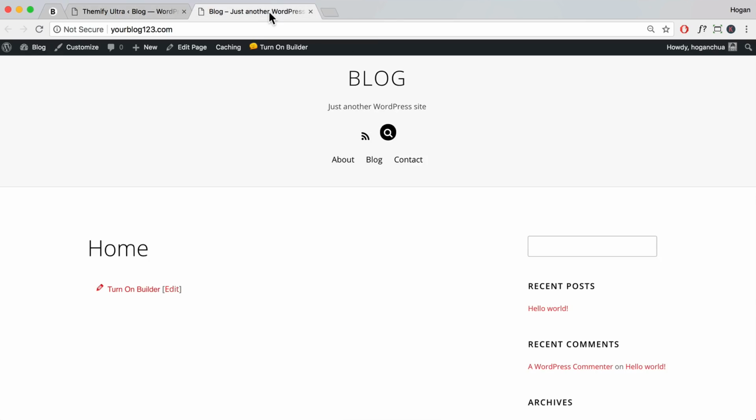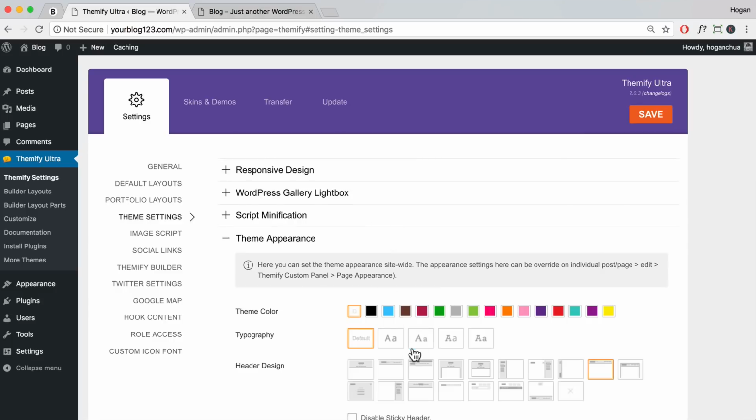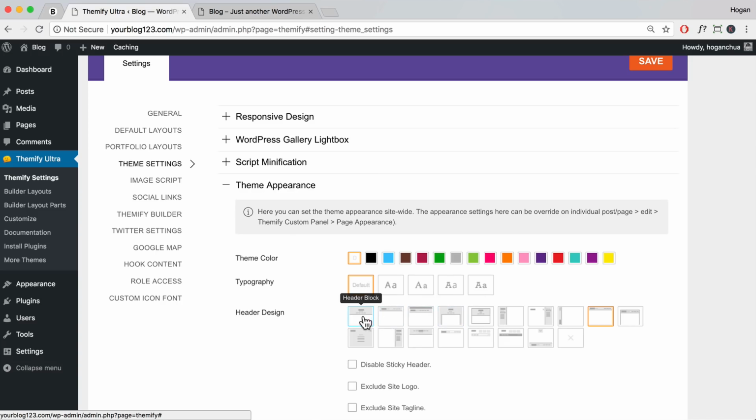Now, if you actually click on the page here and refresh it, then you'll notice that the header design will have changed, okay? So you can select different header designs here, but that's what I prefer, either header block or header horizontal or the header top bar, okay? Those are the really nice ones.